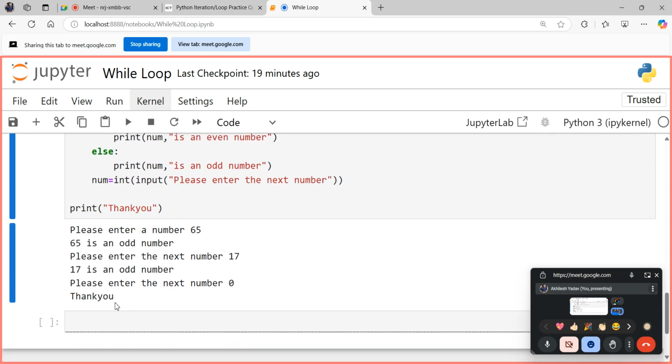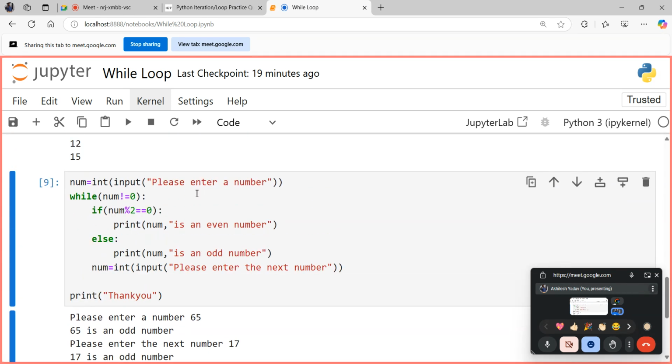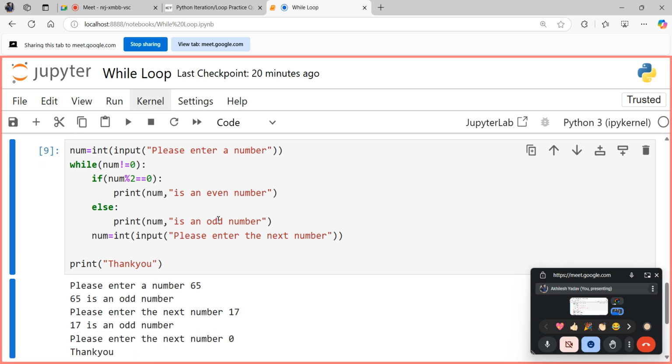It says thank you. So this is how you are going to do dynamic programming, where the computer constantly prompts you for the next number. This functionality is very helpful when you are doing some troubleshooting work or checking your program for multiple values. All right.